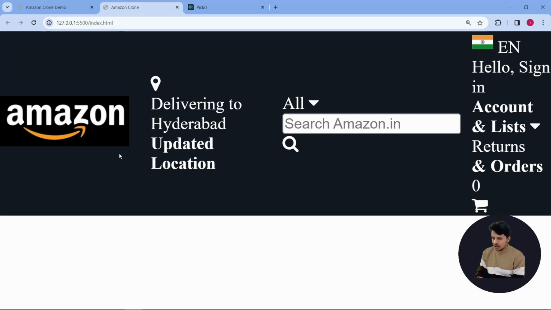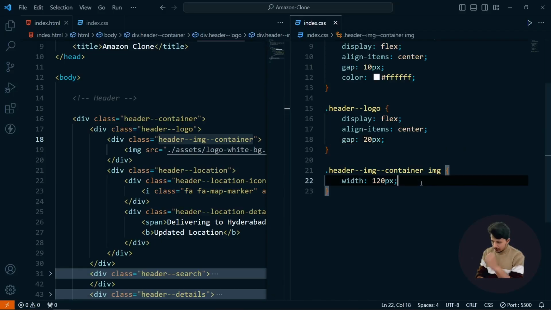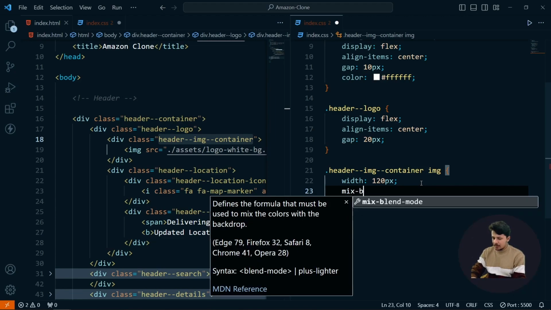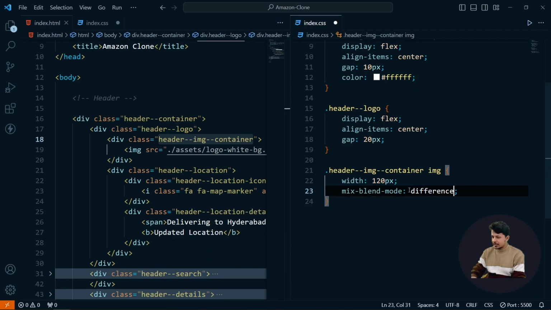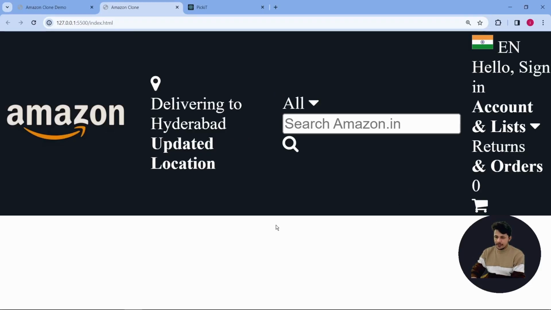So let's see how it is going to work. What I'll do is for the image I'm going to apply that. So I'll say here mix-blend-mode this way, and I'll say difference here. And if I save it, now you see the color is gone. So this is how you can use the mix blend mode property.